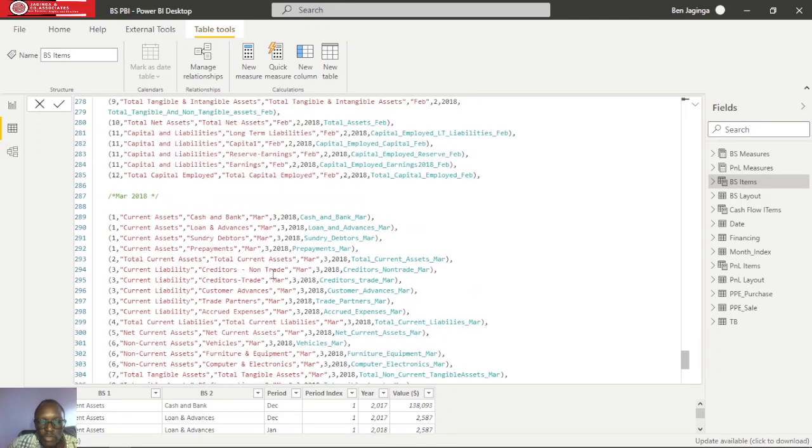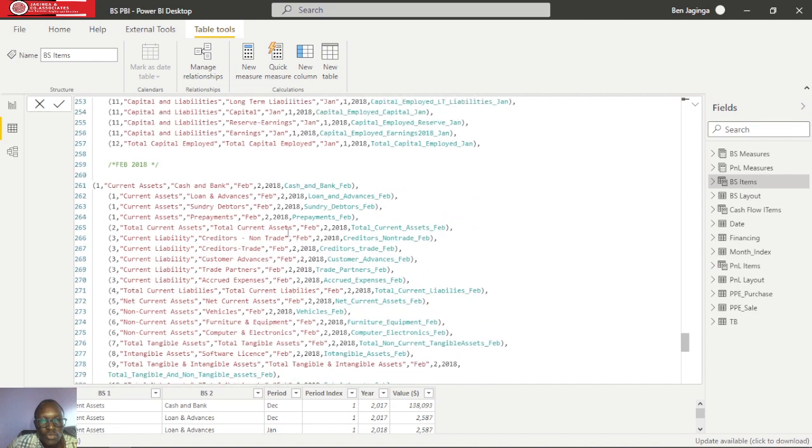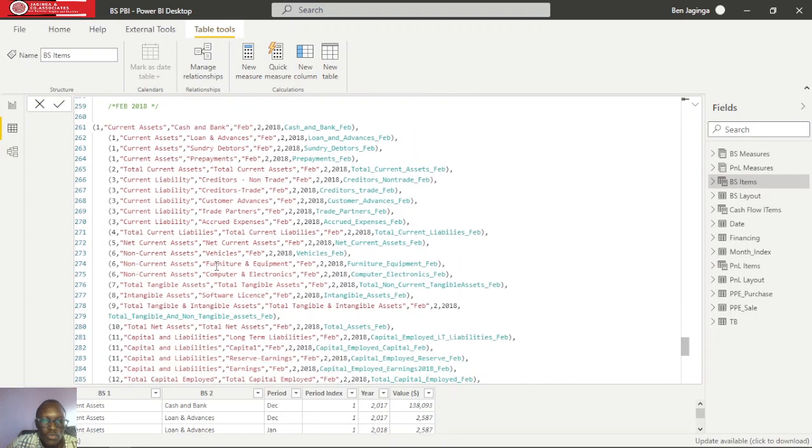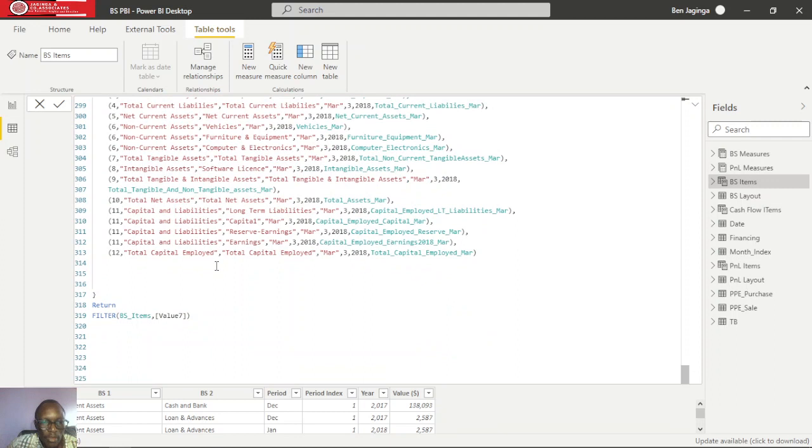So here in the balance sheet you can see I've indexed my months. March I've indexed as 3, February as 2, and January as 1, so it's easier to sort in terms of month. When I want to analyze my balance sheet in terms of months, it is much easier to sort them out. Then down here we need to filter out the balance sheet items such that we can come up with the table down here.